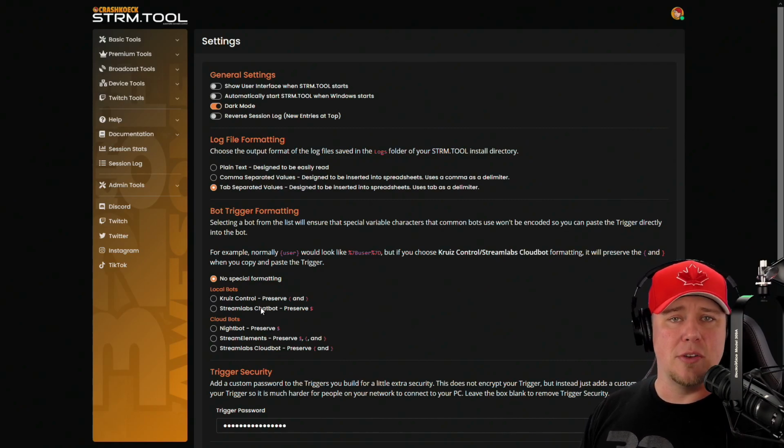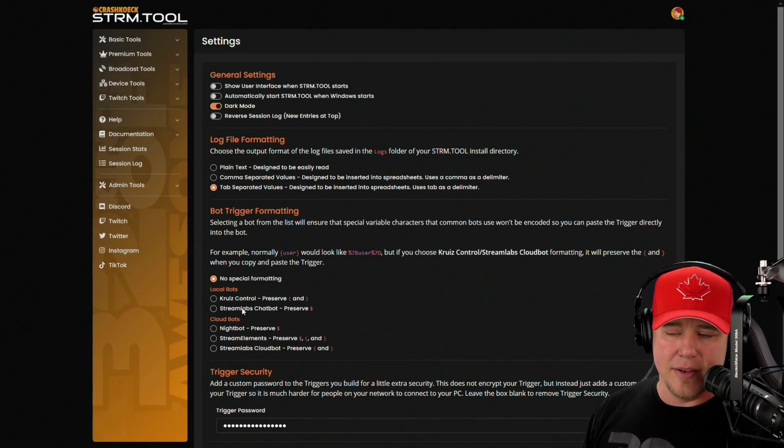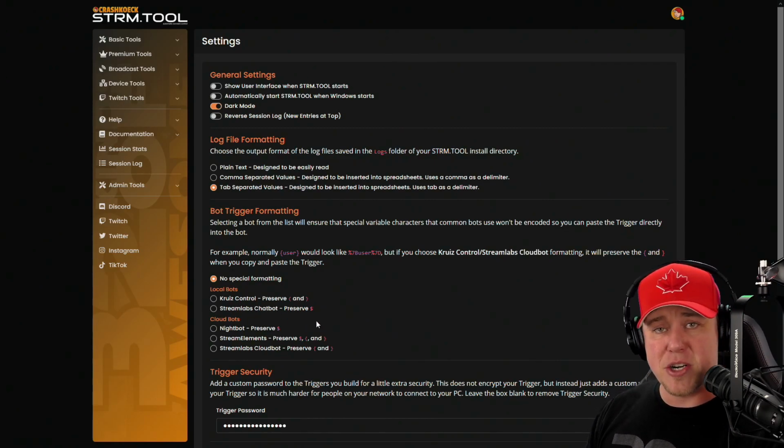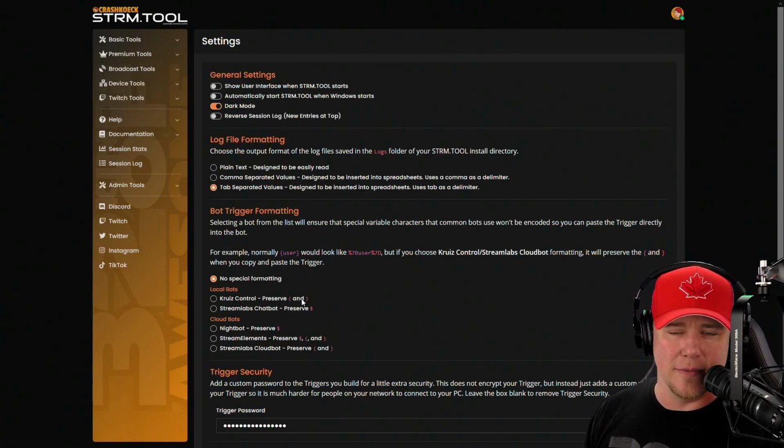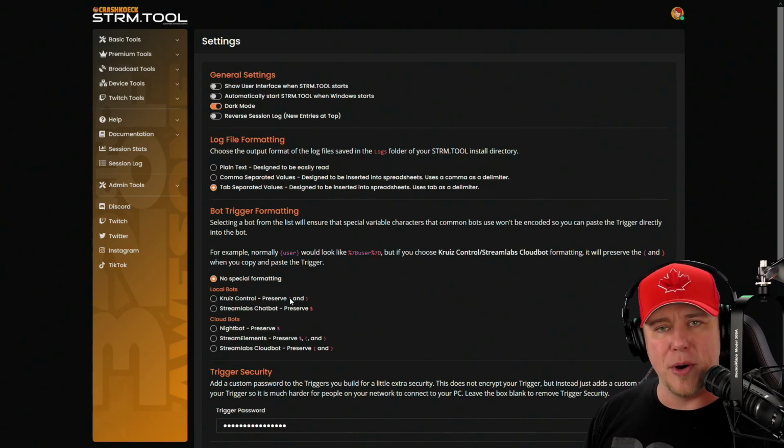Guys, if you use other bots that you want to incorporate into STRM.TOOL as well that have a special kind of formatting, let me know. I can easily add that in and we can get that taken care of as well. But let me know if there's more bots that you'd like to see supported as well.